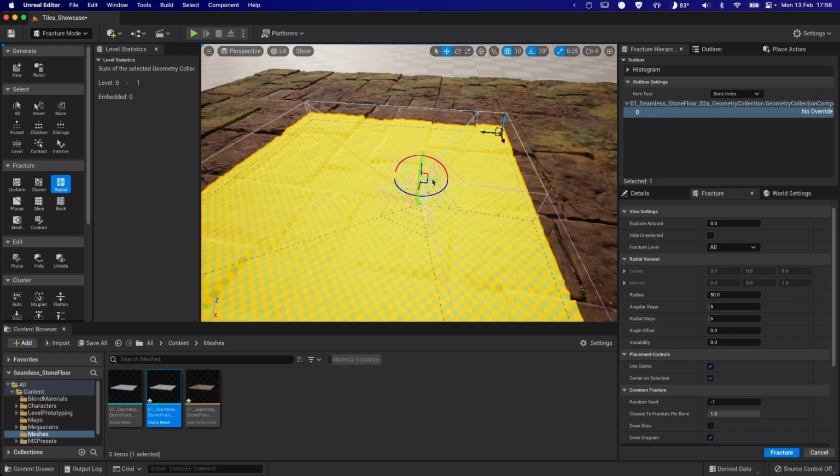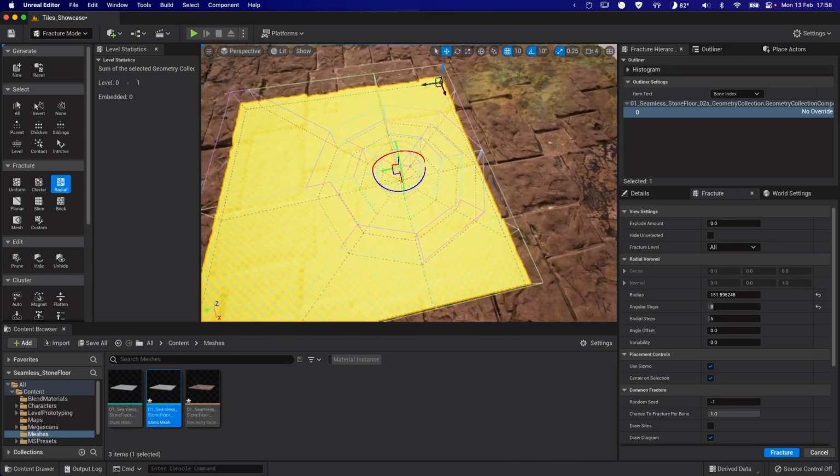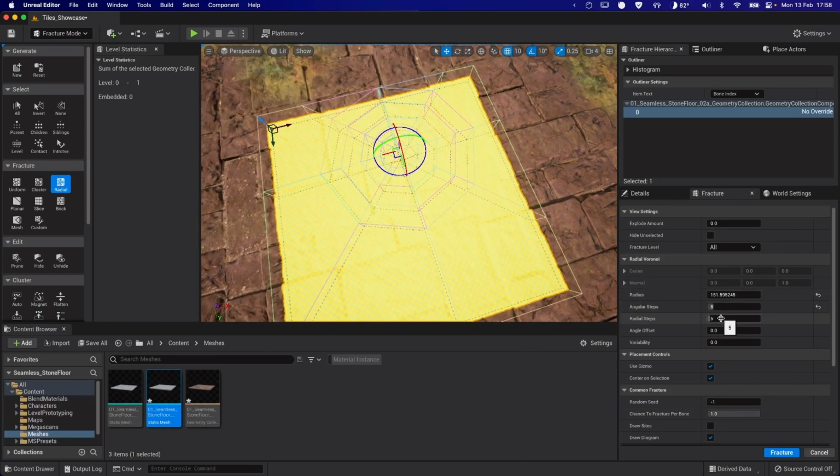Because when these pieces are fractured, Unreal will automatically apply a material to the sides of these fractured pieces and it will automatically generate new meshes. Play around with the sliders and the values until you get something that's not too busy, but has enough pieces to make it look interesting.